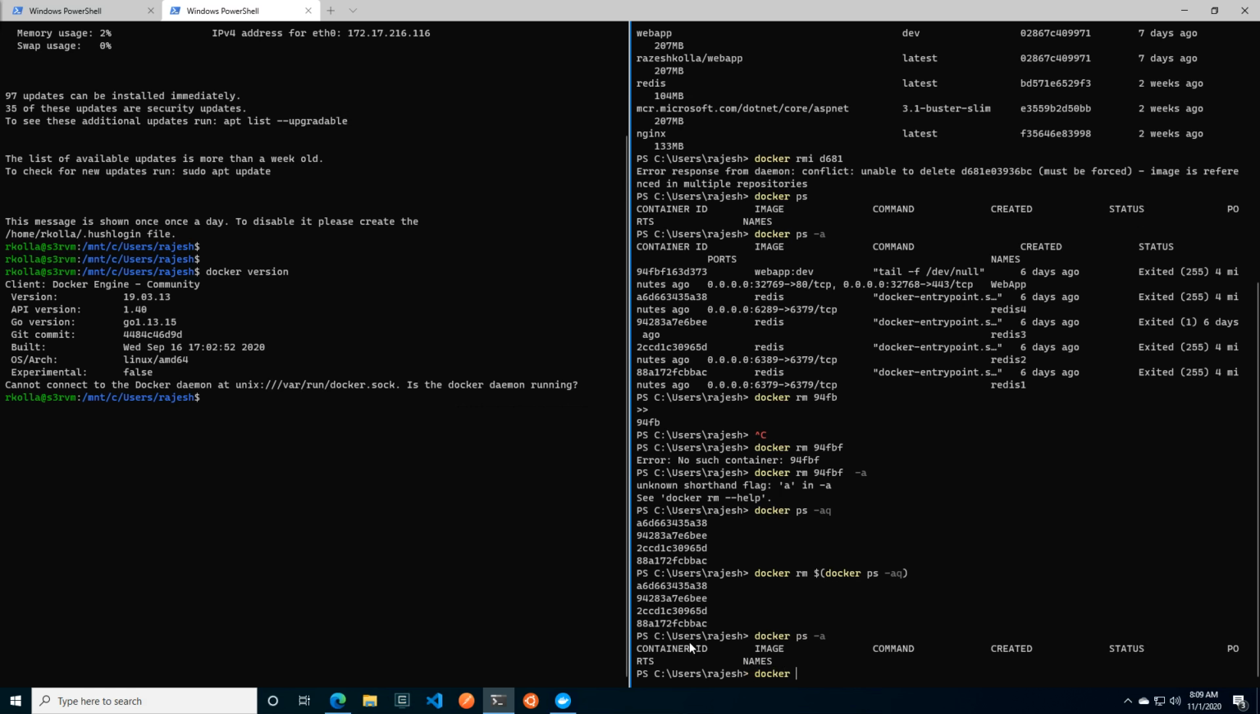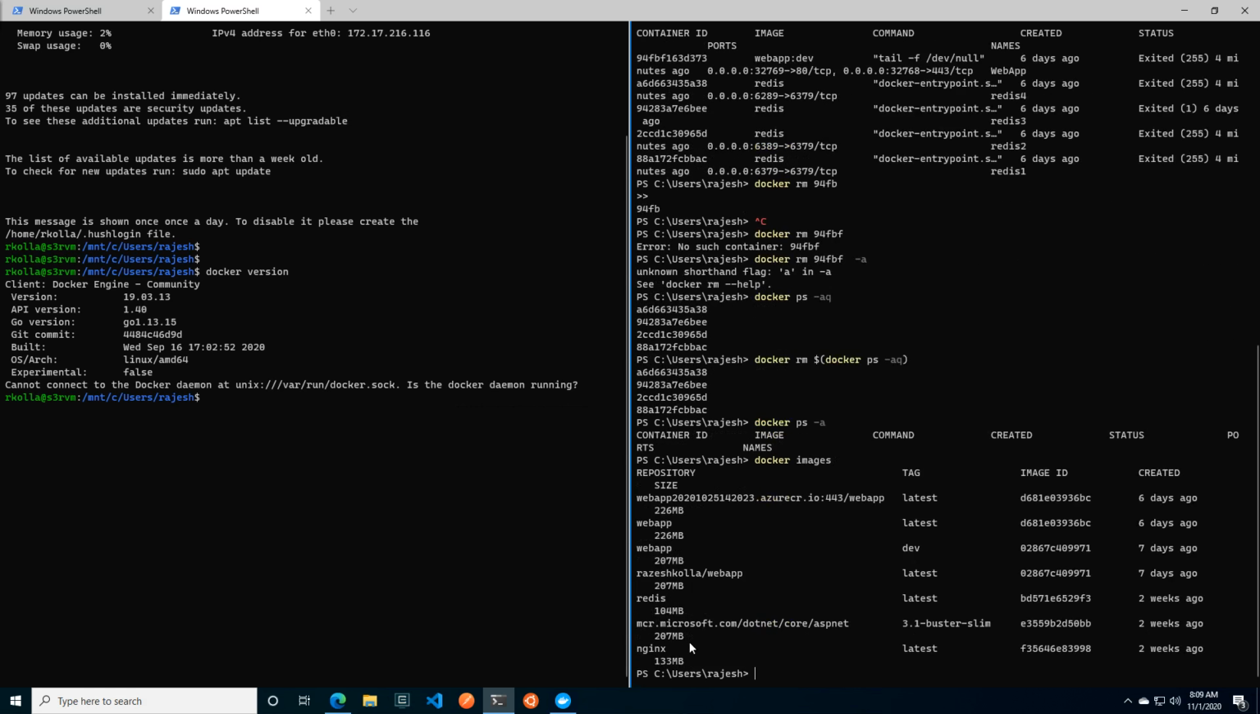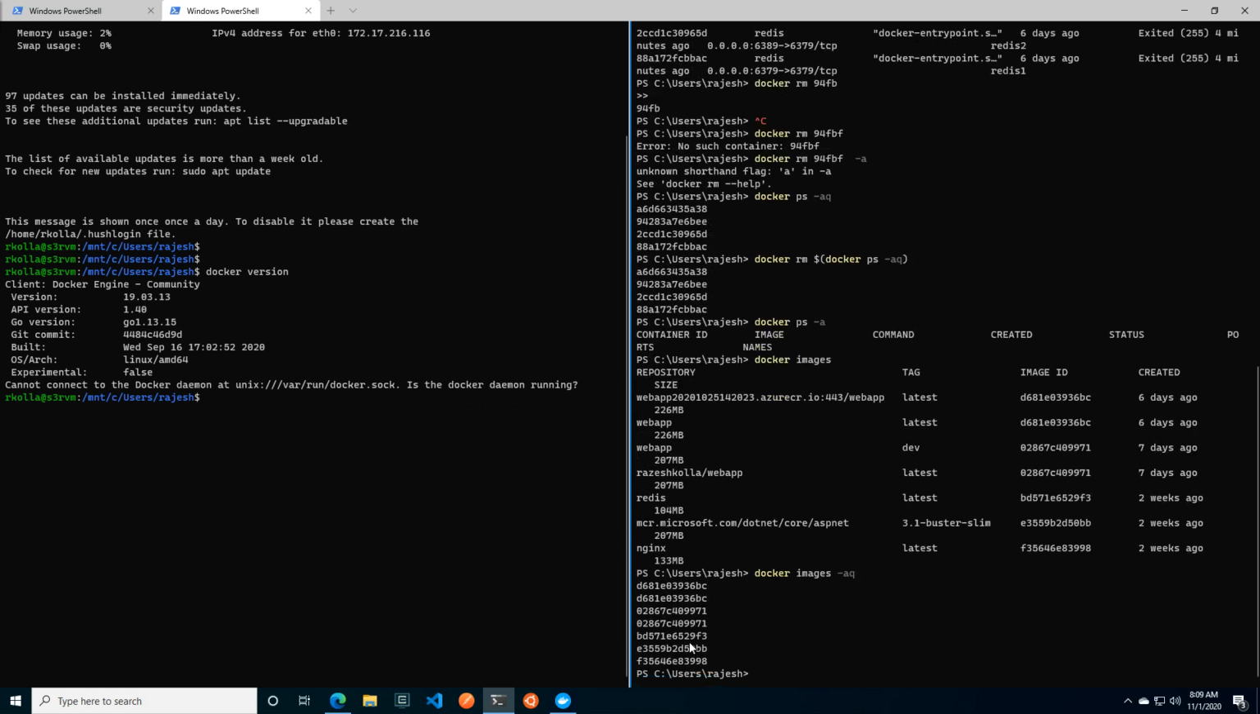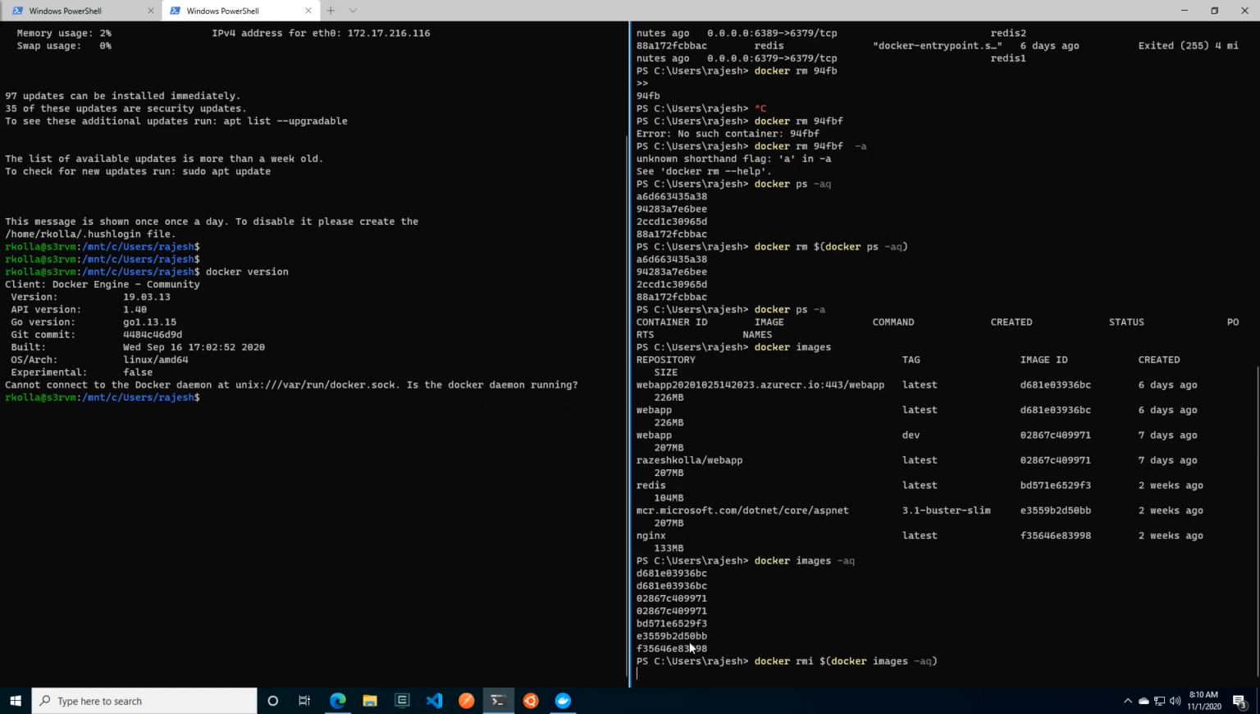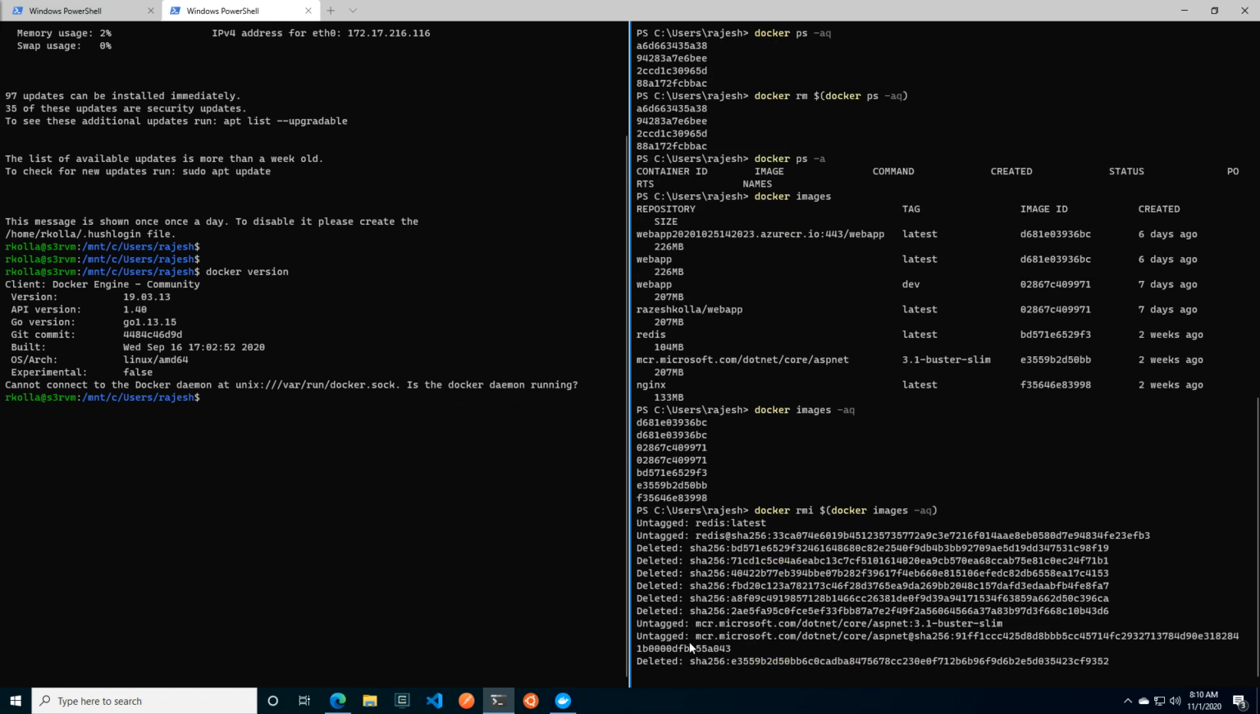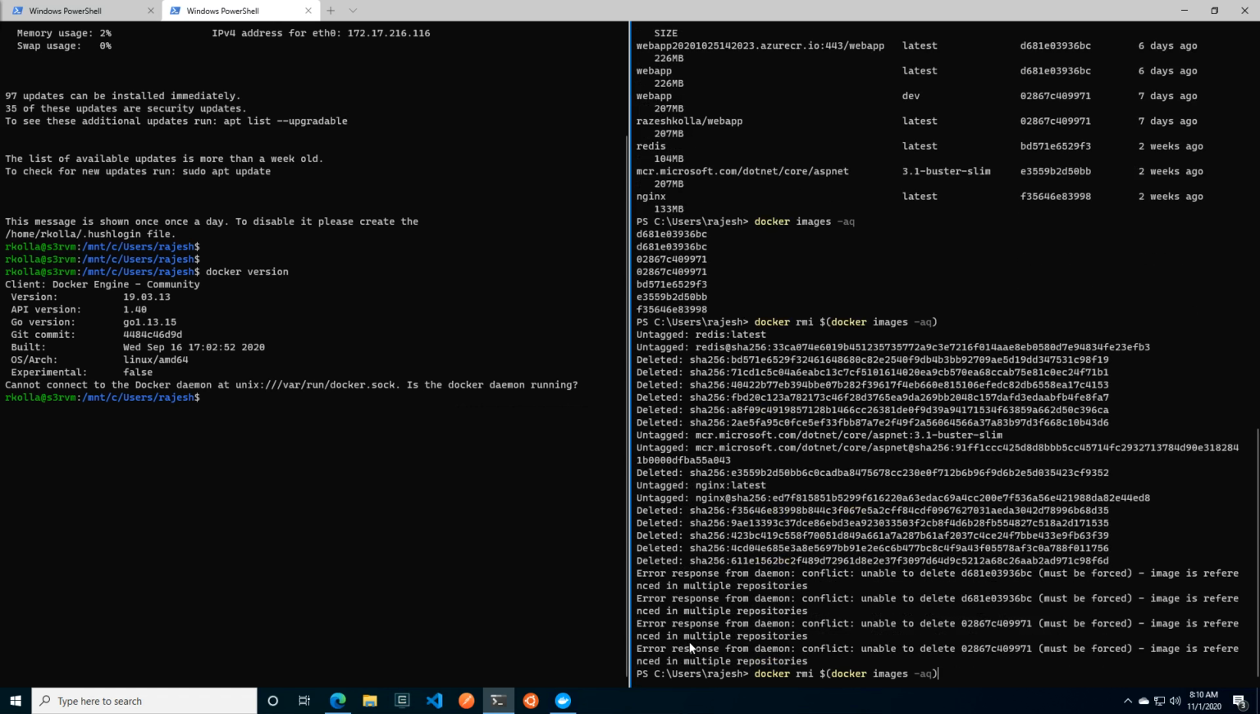I'm cleaning the existing images also. Docker images, there are certain images. I'm using the same kind of command, docker images -q. Fine. I will do the same with docker rmi. rm is for removing containers, and rmi means remove images. To remove the images, this is the one. Deleted. Okay, minus f.